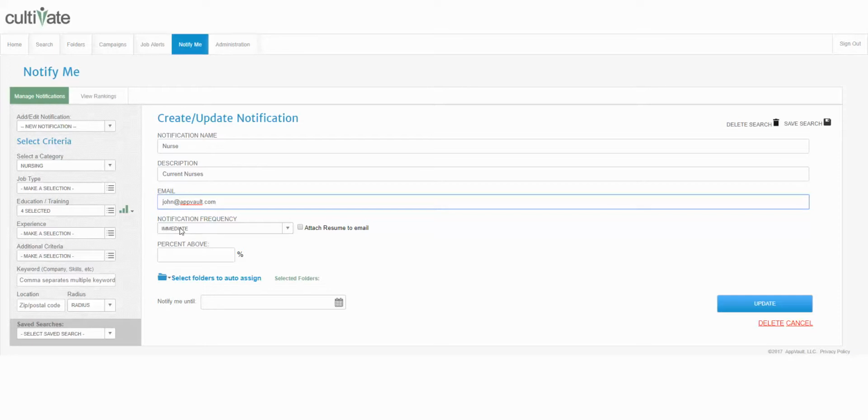You have the ability to control the notification frequency. I can leave it at immediate, so that way as soon as a candidate matching my criteria joins, I'm notified. I can also tell the tool to attach the resume to that email. I can also change the frequency to daily, to where I'll get a daily recap if anyone matches my criteria join that day, or weekly.